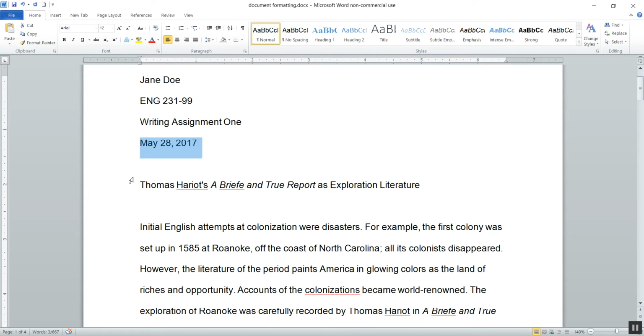Next thing I'm going to do is make sure my titles are centered. I have two titles in here. I have the title for my essay, and then I have the title Works Cited for my Works Cited page. I don't want the whole paper highlighted, so I just want this one line.